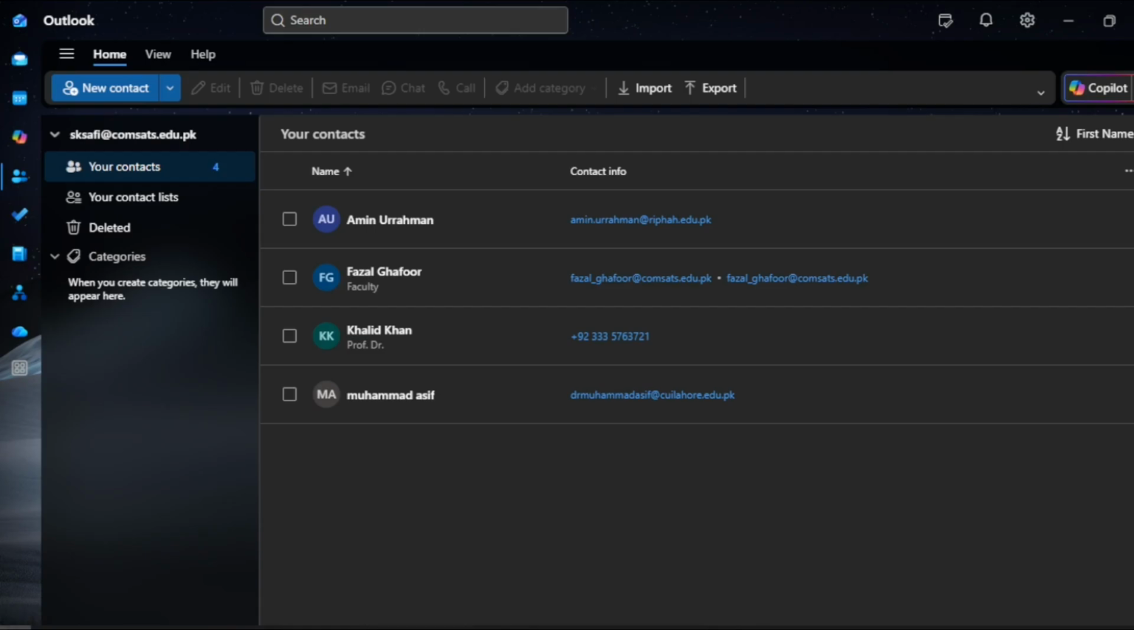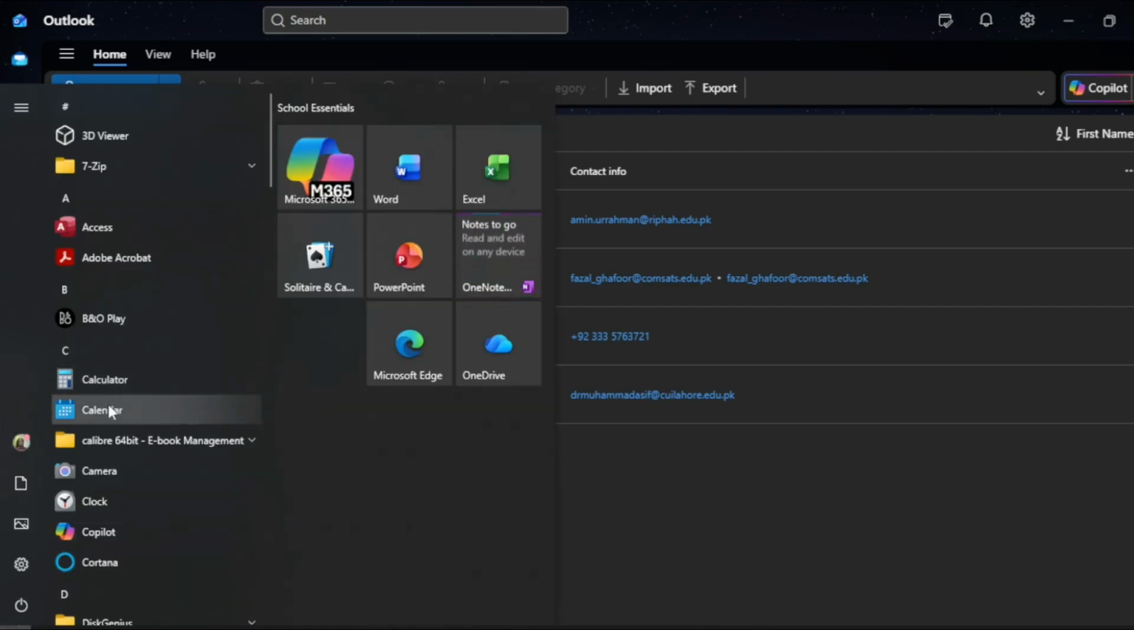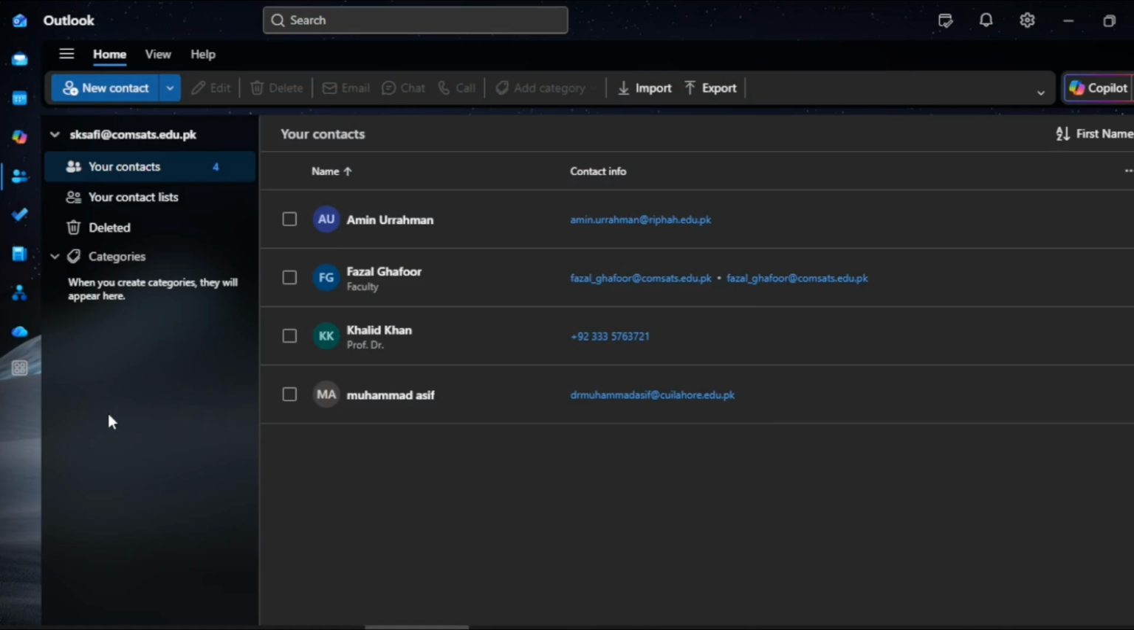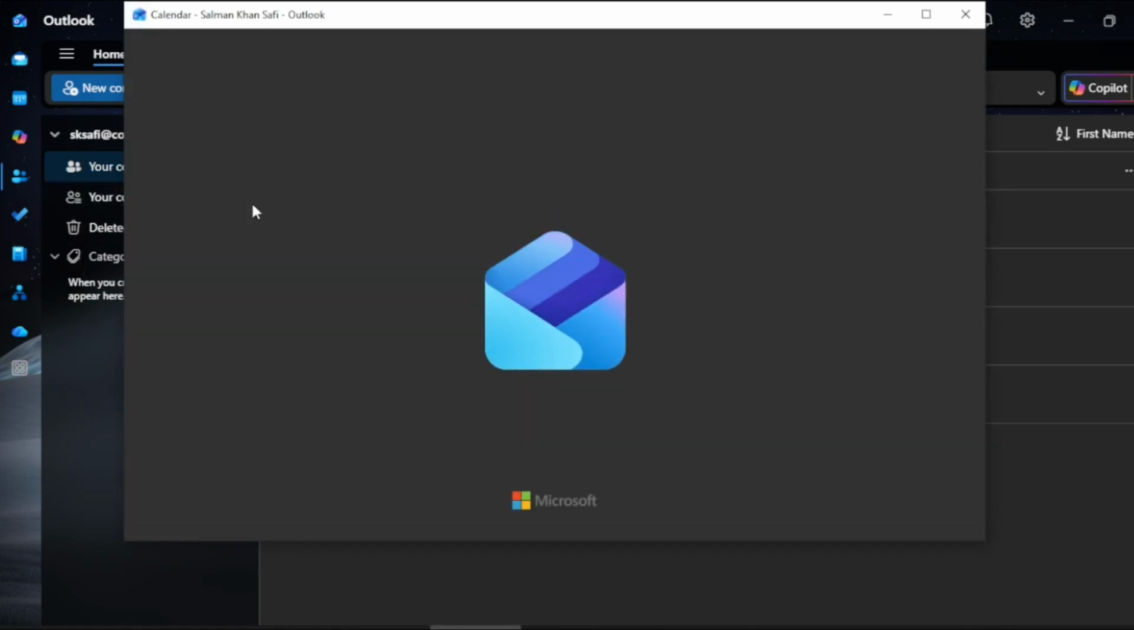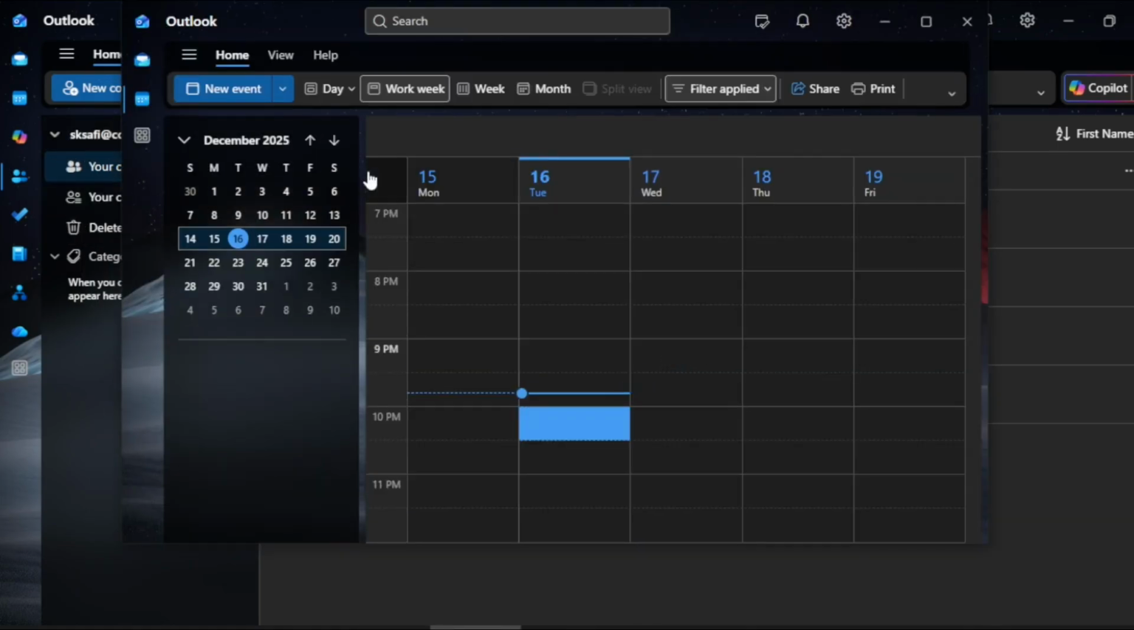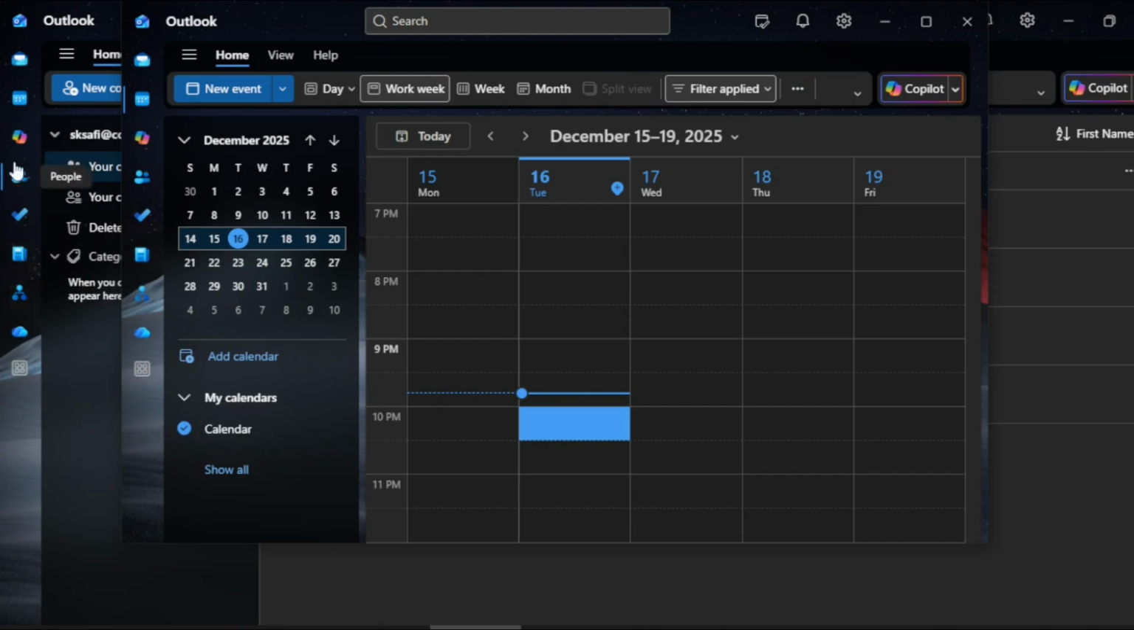The People app is also directly available. If you come to your start menu and you click on calendar, the People app is also available in calendar. You see here I'm in calendar, and again here is the People app, so you can modify the People app from calendar as well. So this way you can benefit from the People app. It is in fact your address book.